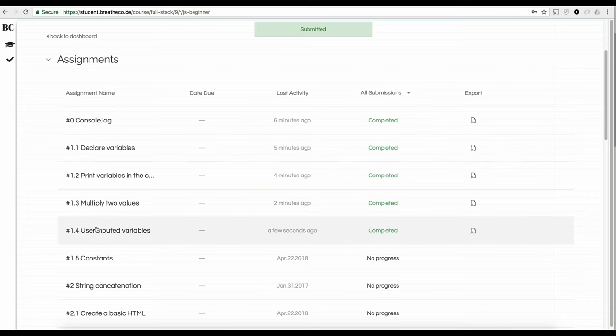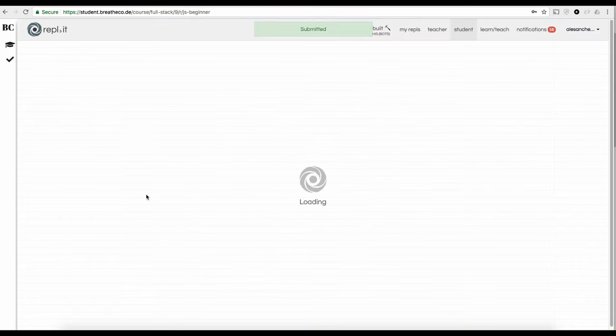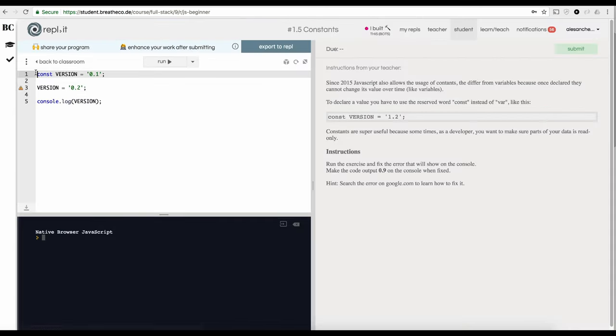Now the next one. Constants. You can also declare constants like this that they cannot change. It says here, run the exercise and fix the error that shows on the console. Make the console output 0.9 on the console when fixed. Search the error on Google to learn how to fix it.